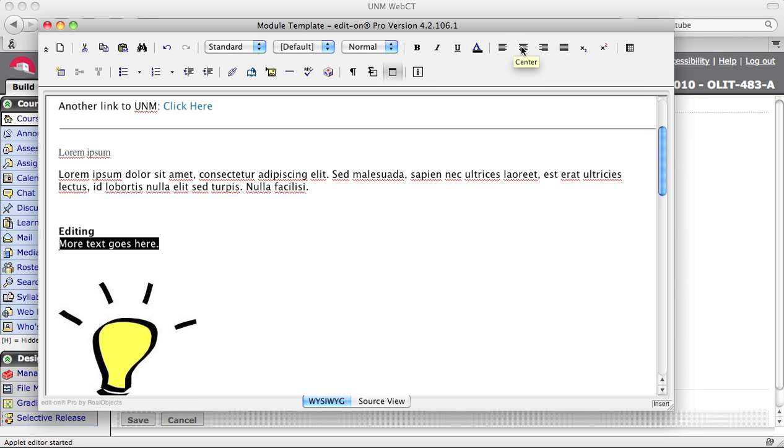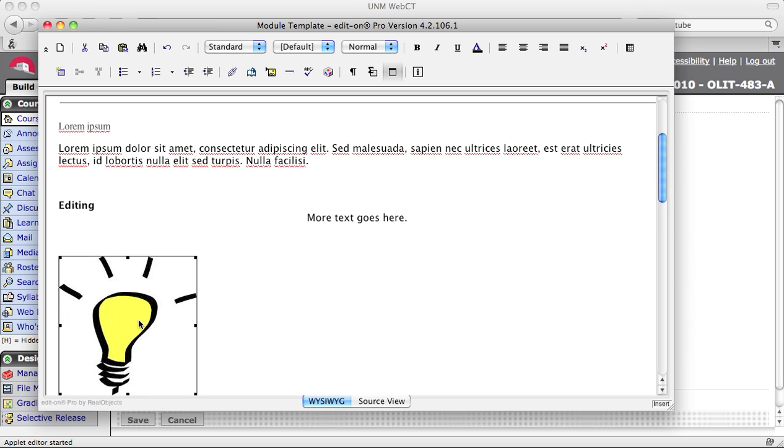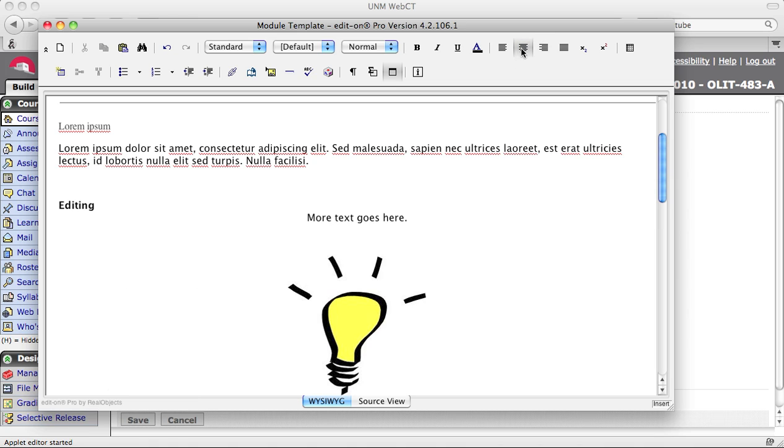These are alignment choices, meaning that I can align left, or particularly if I want to center something, I can click center. Now note that only the text that I selected was centered. In this instance, I can click on this image that I've already inserted, and you can see how to insert an image in the video tutorial on inserting images. But I can select my image, and then I can also click here and center my image.